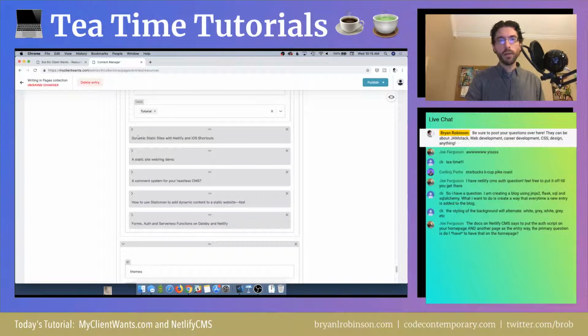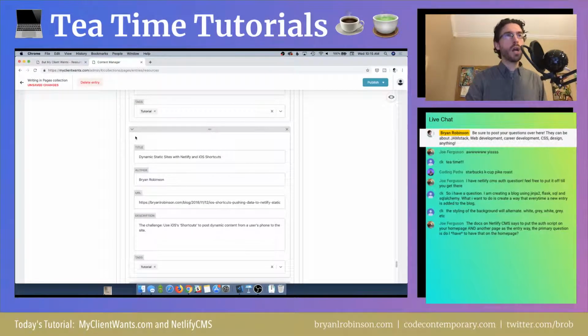Going back and forth. So let's take a look at what Joe asked. The docs in Netlify CMS say to put the auth script on your home page and add another page as the entryway. The question is, do I have to have that on the home page? So that home page script is handling the Netlify Identity redirect. So it ends up hitting back to the home page to make sure that you have access, and then redirects you into the admin. There are ways to bypass that.